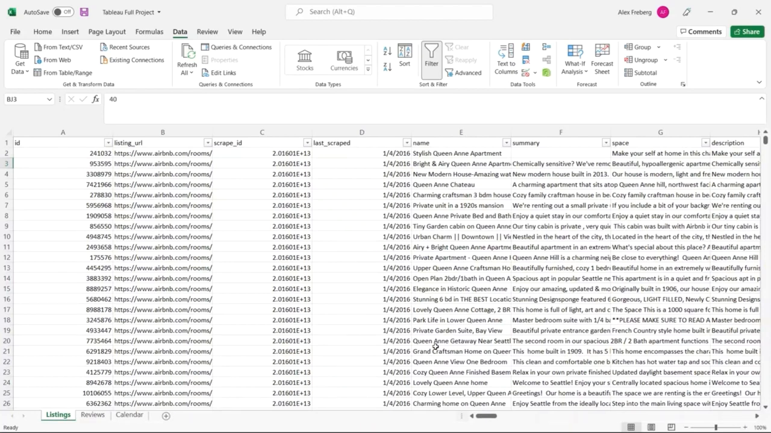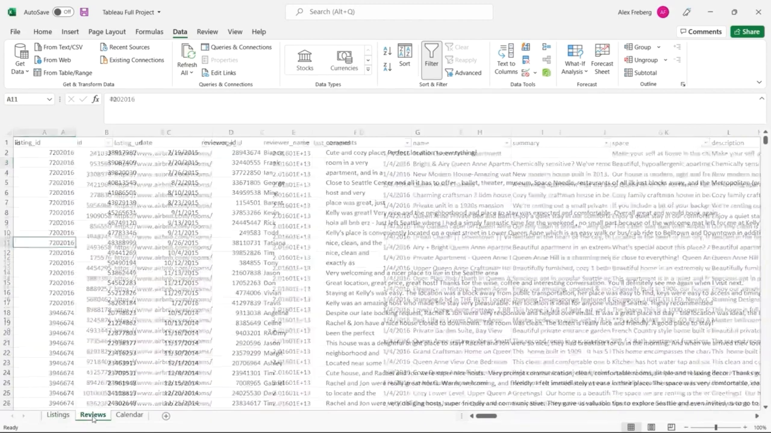You're not going to get data in every column that you're going to be able to use. A lot of times it's just a lot of useless junk. And so you have to know what you're looking for and what's actually useful. So that's the listing. And then we have reviews.